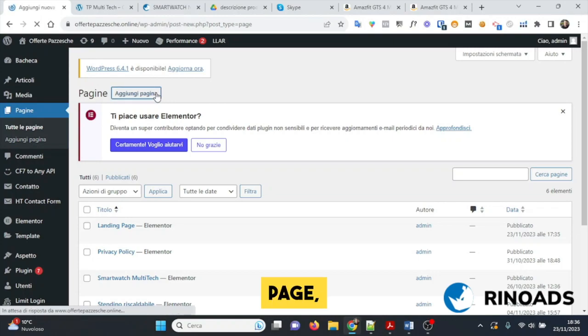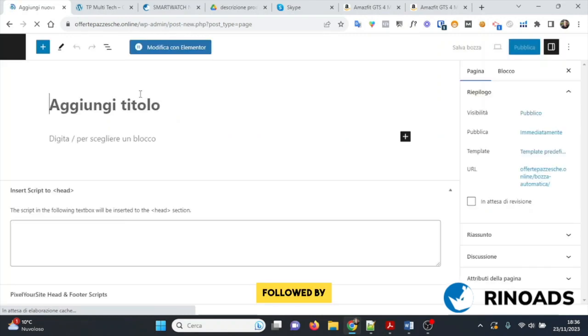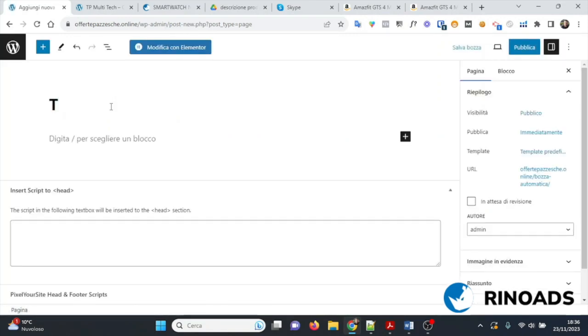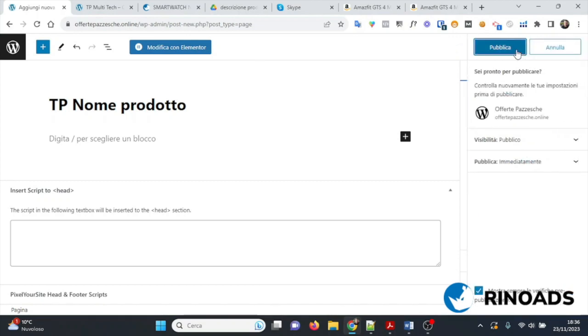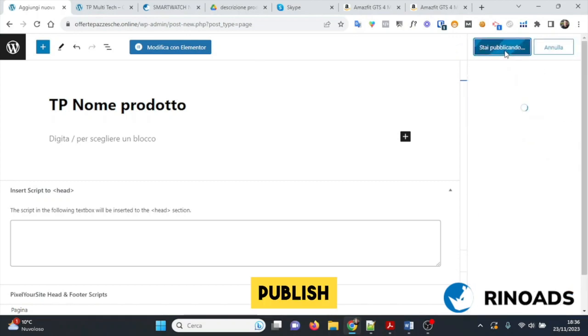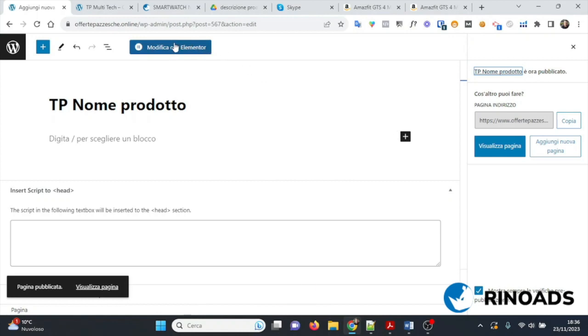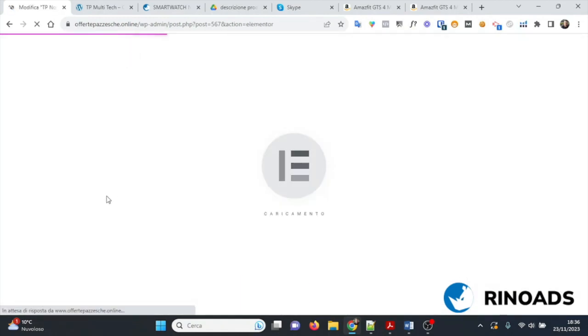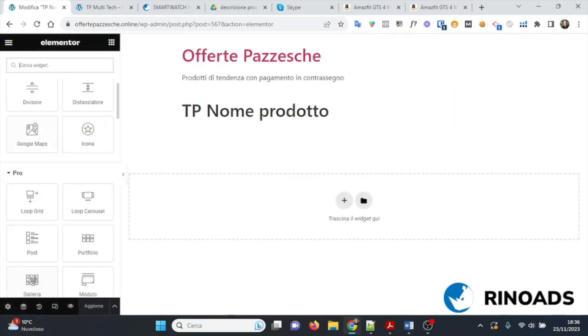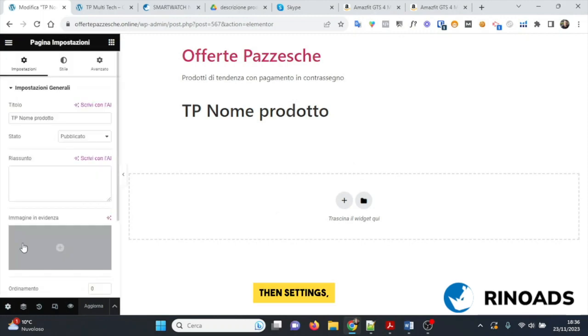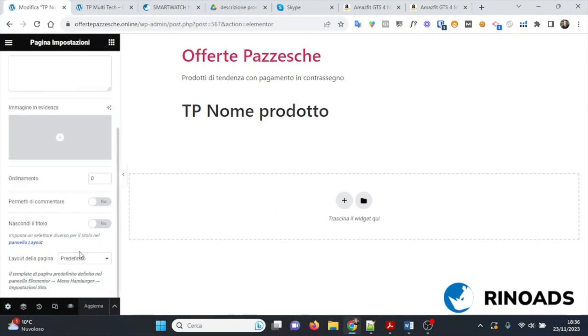So we create another page. We can call it TP for thank you page, followed by the product name. Same thing for landing. You can write landing, followed by product name. I'll show you. Another way, we can already publish it from here. Then, as always, we modify it with Elementor, and we always change it from the standard template to Elementor canvas. Then settings, Elementor canvas layout.